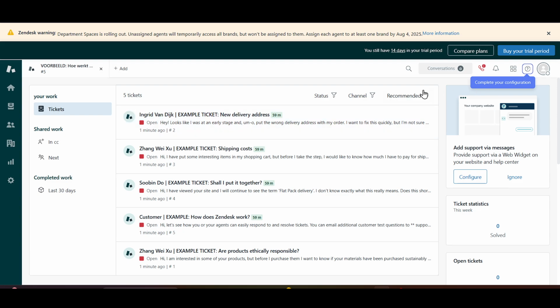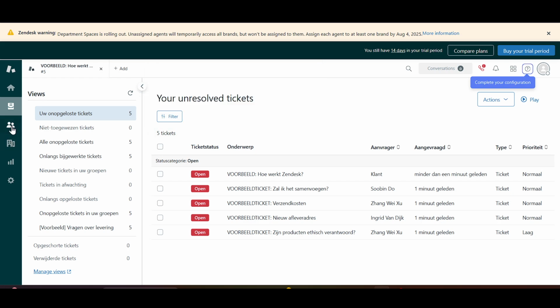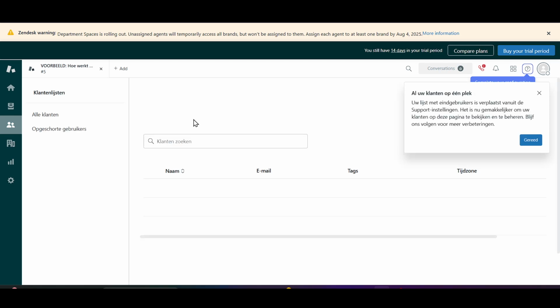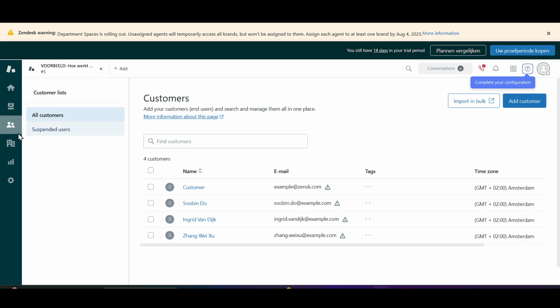Now, from here, as you can see, here on the left side there are some of the tools. And here is the views tool to view all your recent activities, your recent tickets, and every activity that you want to manage. And now here, this is the customers icon. Here you can see all your recent customers, your previous customers, your current customers. You can see all of the customers and you can even suspend some of the customers if they are not following the rules.